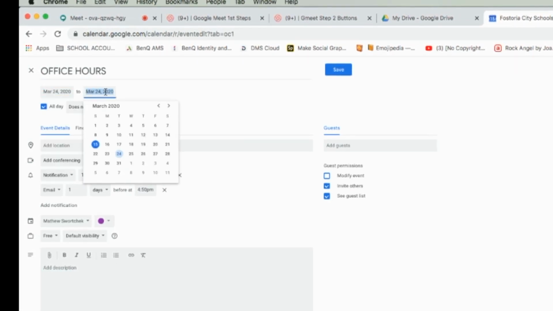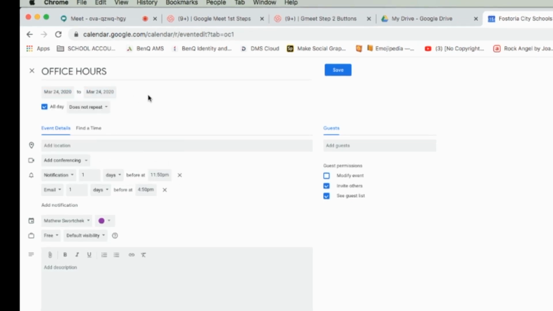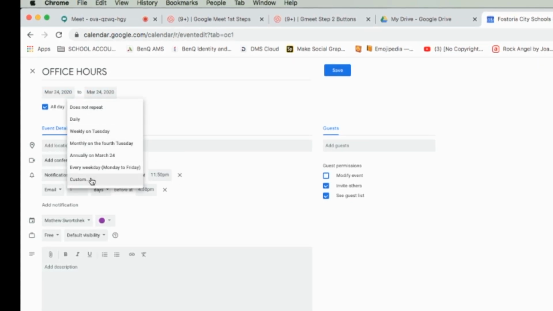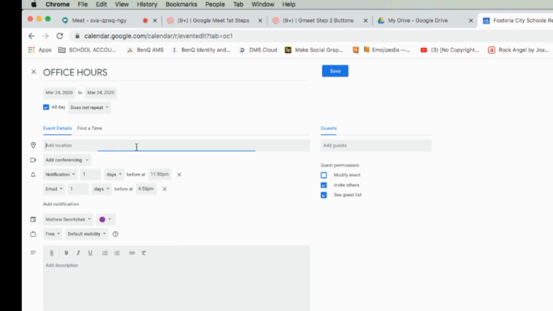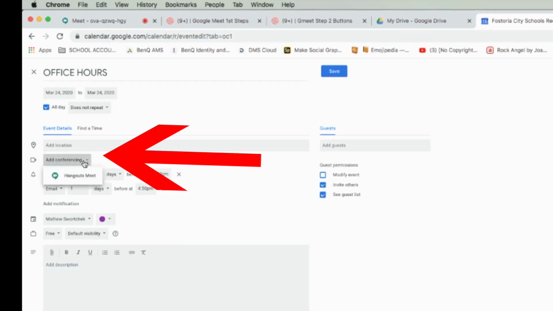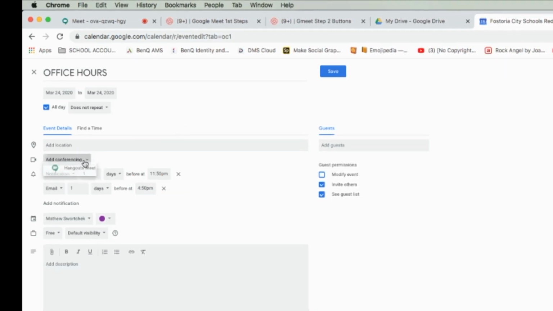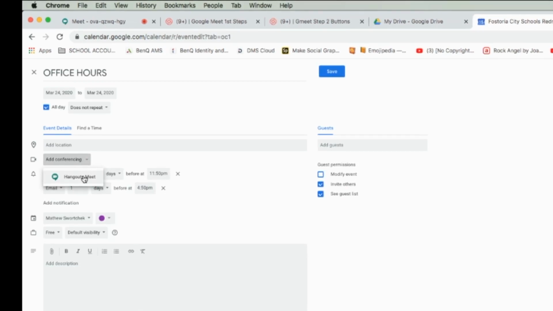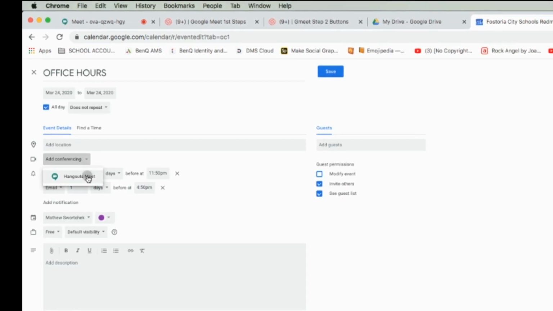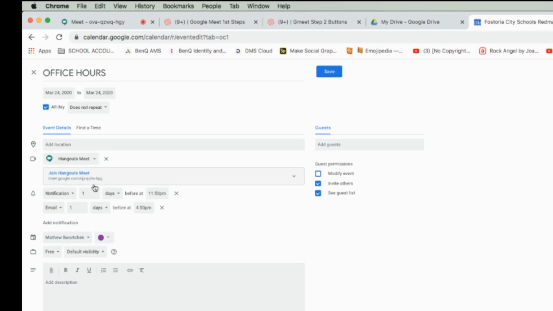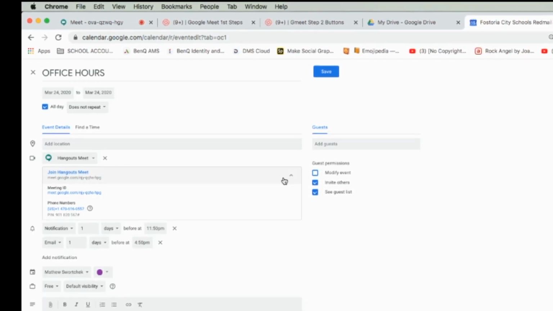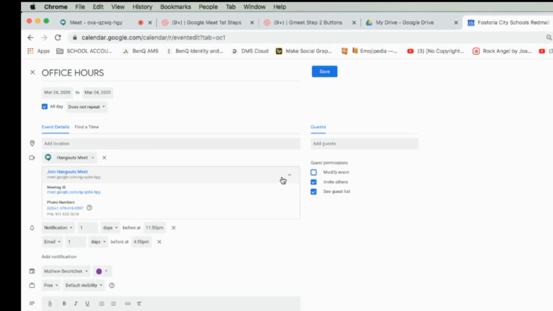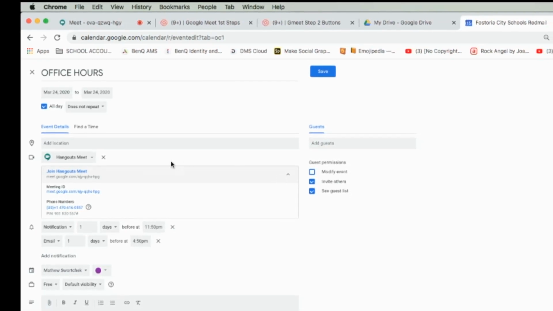You can pick the day that you're going to do it on. You can make it repeating or not, depending on how you want. You can do weekly on a Tuesday, custom, daily, whatever it might be. You can add a location if you so choose, but this is the most important spot. You would want to create a Hangouts Meet for this particular meeting. What that will do is automatically create the site name for you so that you could copy this and put this into your Google Classroom or whatever it might be.